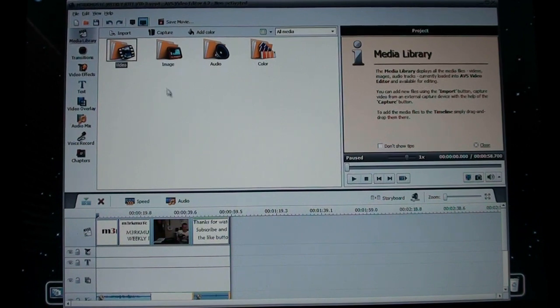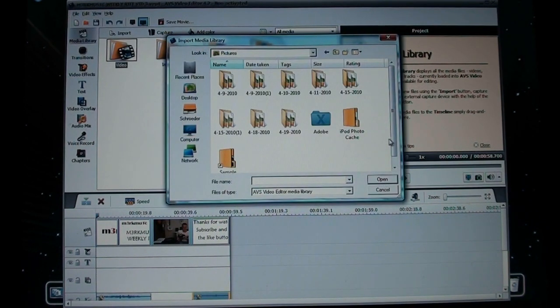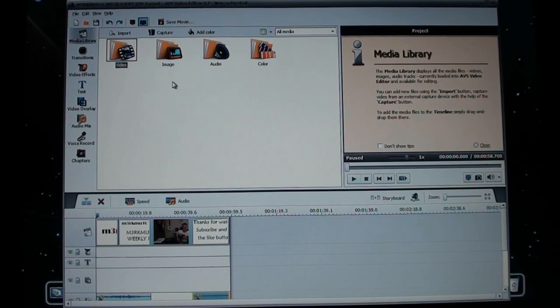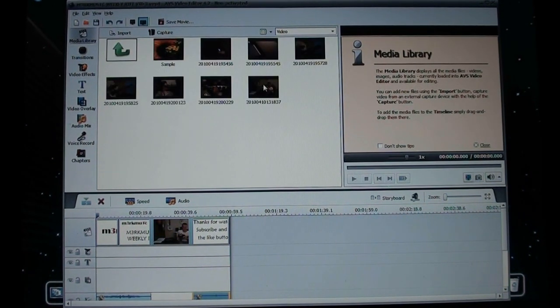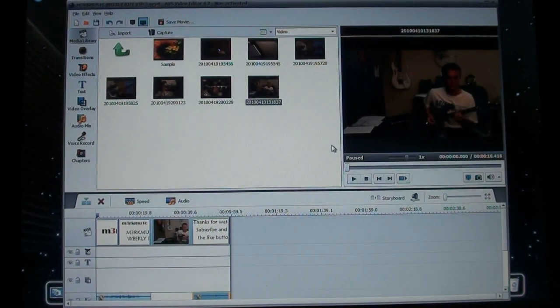Alright, so first thing is importing media. To click that, you'll click on File and Import Media Library, and this is where you can find all your videos, whatever you need, but I already have my stuff imported. So what you're going to do is click on Video, and here's all the videos I've put on here. And if you want to use it, you drag it into the timeline and it'll show up on there. First you gotta click out of this and that'll show your video.